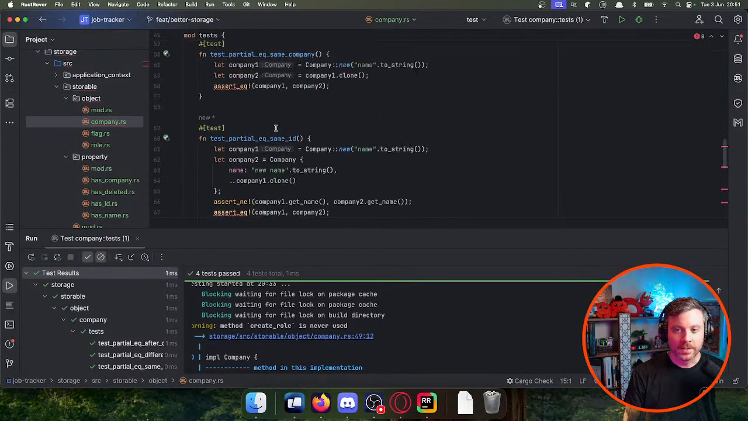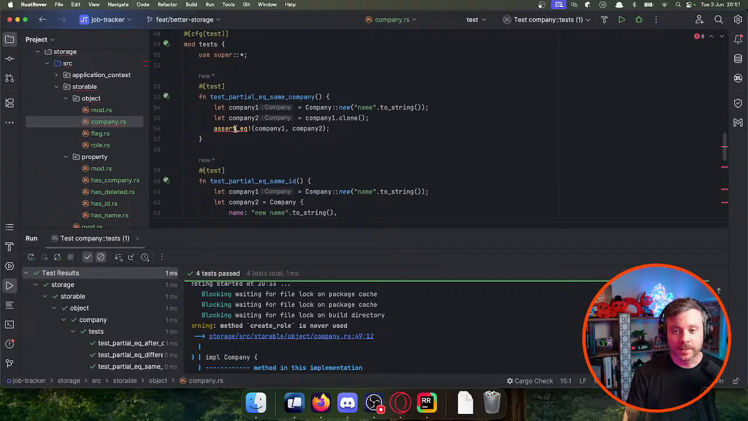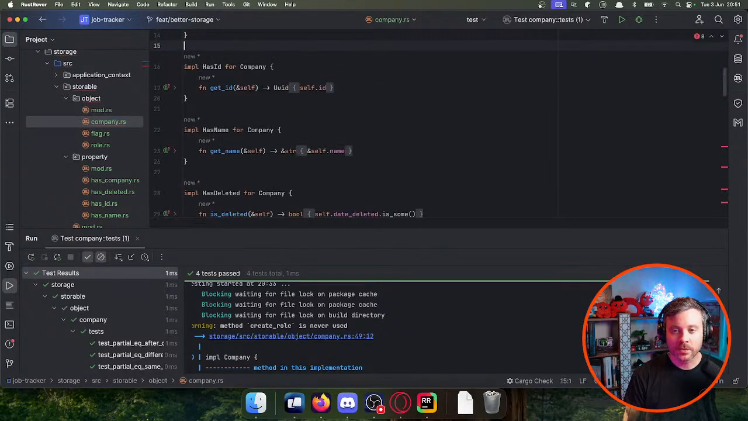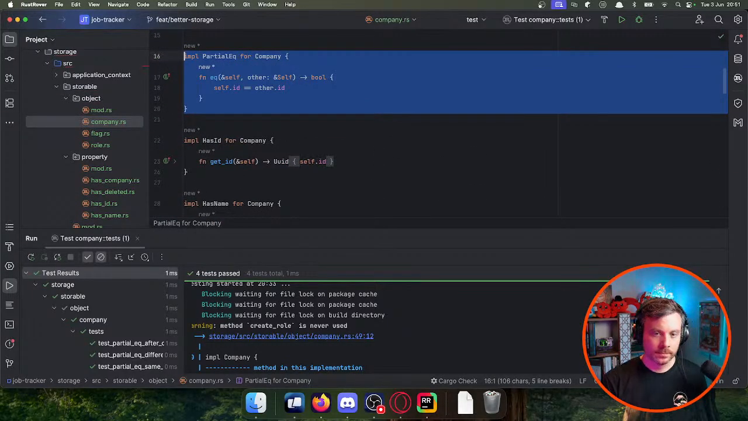I'm also realizing I've written a lot of code without doing a single commit, so that's probably bad as well. Let's do that.